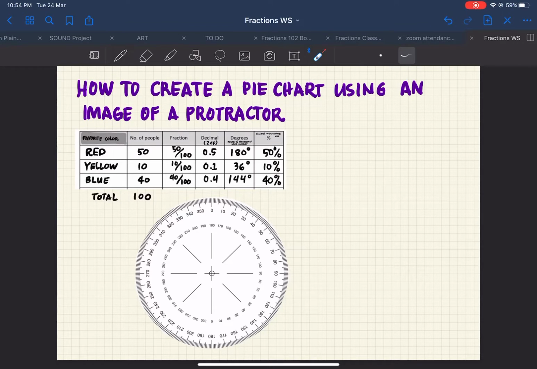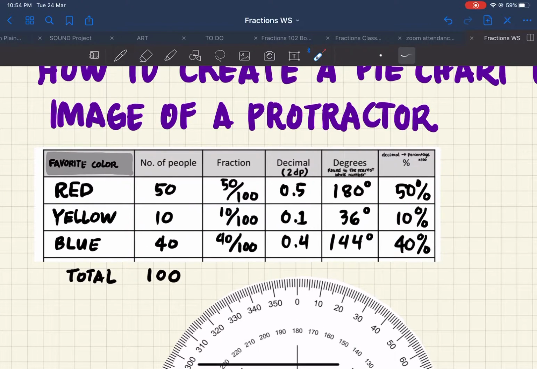Okay, now let's try to make a pie chart using the data in this spread table. Okay, so as you remember from the beginning of worksheet 109, this is how you calculate for the degrees and the percentage. Okay, so we surveyed a total of 100 people and 50 of them chose red, 10 chose yellow, and 40 chose blue. How do we make it into a fraction? Okay, this is the numerator and the total is the denominator. So it becomes 50 over 100, 10 over 100, 40 over 100.